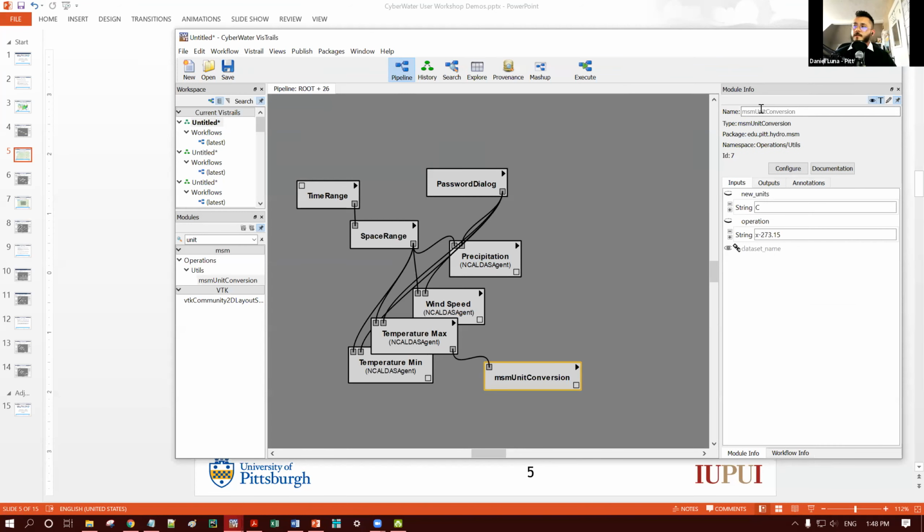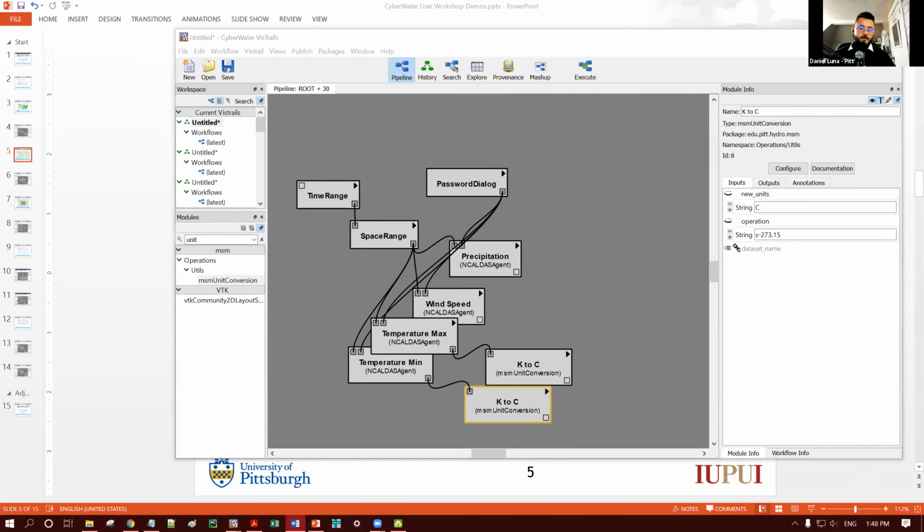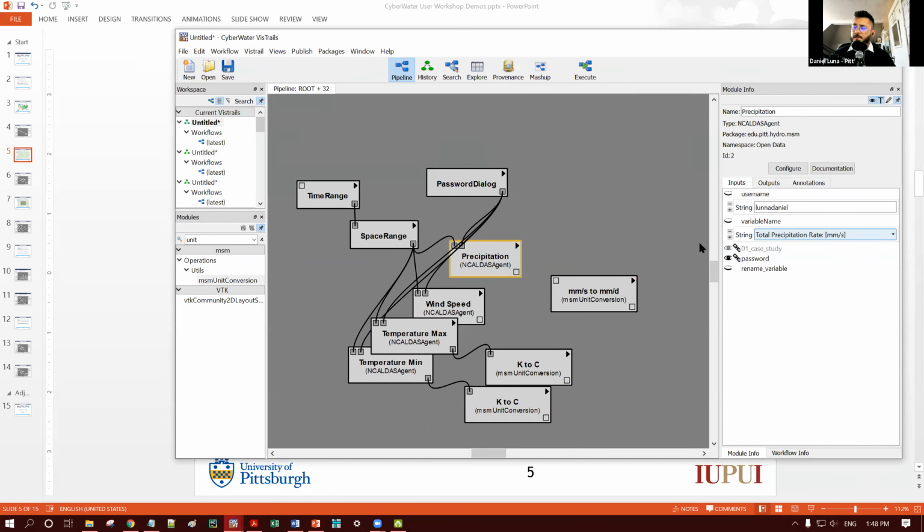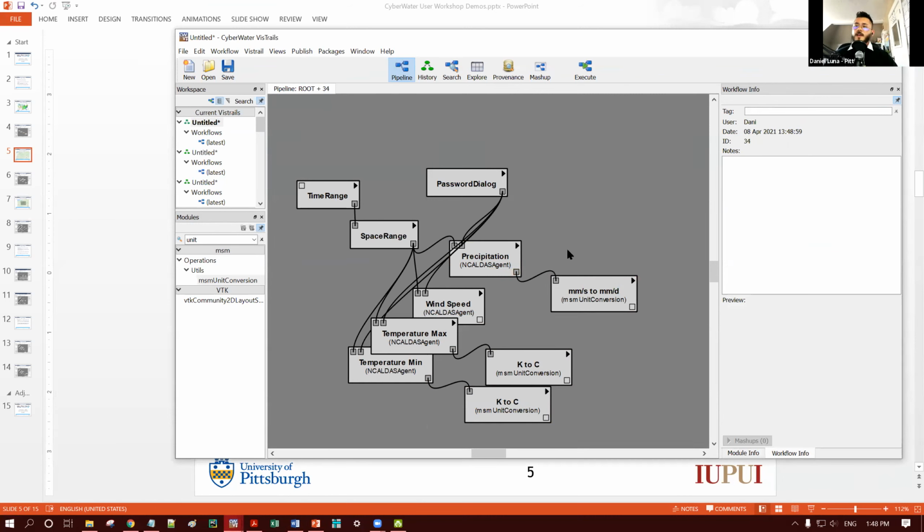I'm going to do the same. You can just name this Kelvin to Celsius. I'm going to use the same one to transform the minimum temperature. And I have prepared one for the precipitation as well, because we're going to execute VIC on a daily basis. Because the precipitation comes in millimeters per second as a default, we need to change this to millimeters per day in the units. And with all this, we're ready to bring the VIC agent.